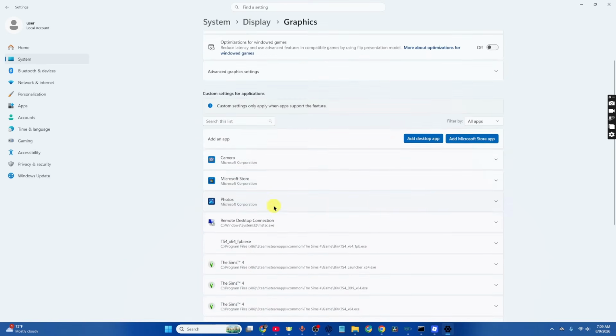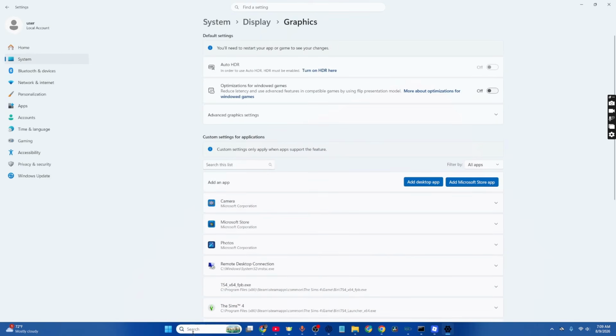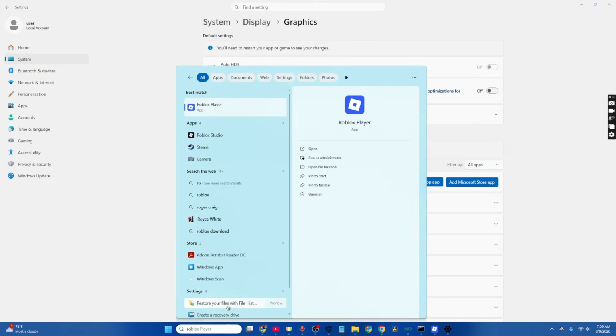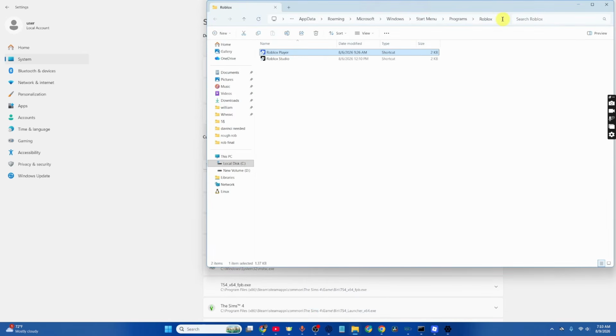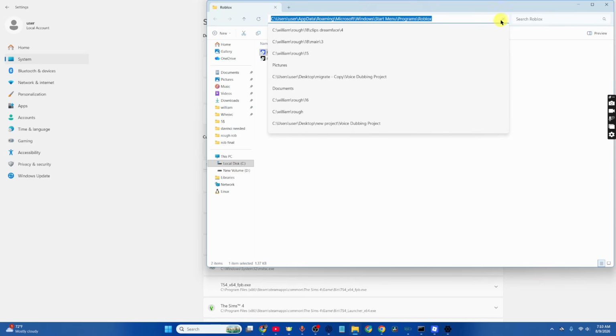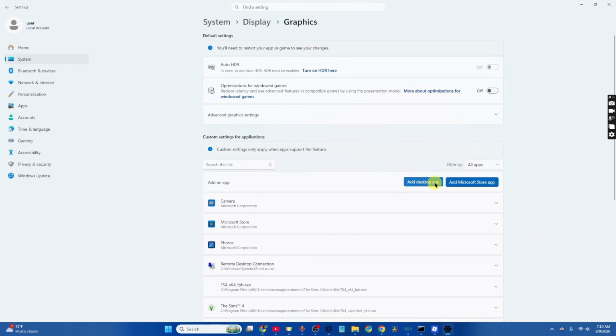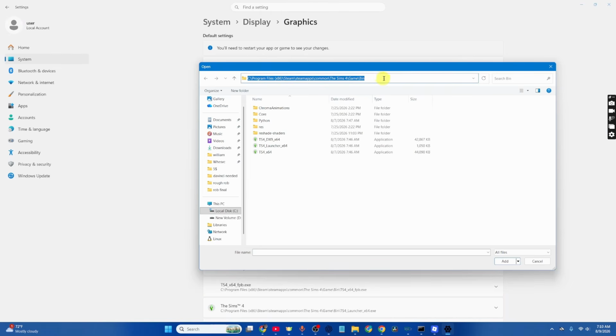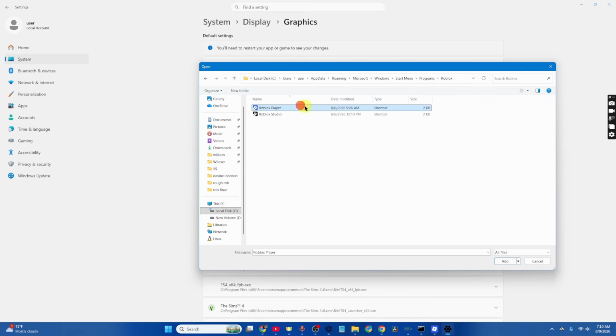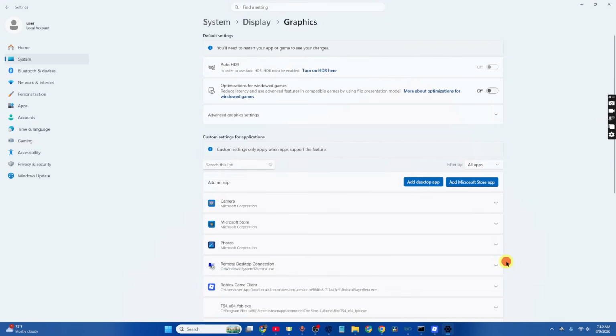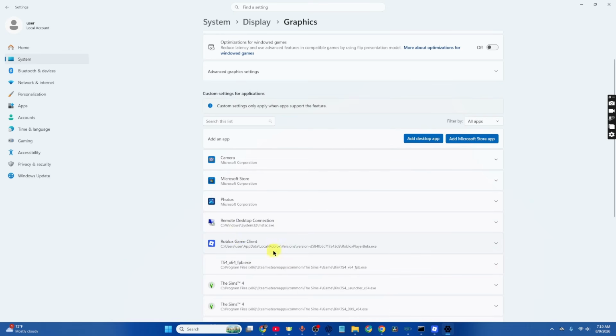If you cannot see Roblox listed here, you can add it manually. For that, go to your Windows search bar and search for Roblox player, and then just go ahead and choose to open file location. After that, just go to the address bar and press once and press Ctrl C to copy just like that. And now just click on add desktop app. After that, go to the address bar and then delete everything and press Ctrl V to paste and then press enter. Now you should see a Roblox player. Just go ahead and click on it and choose to add. And now Roblox should be successfully added.